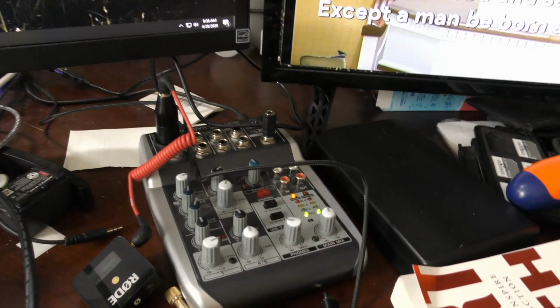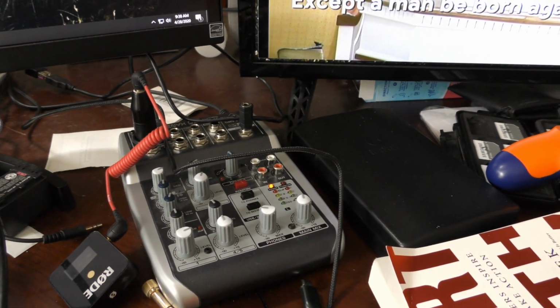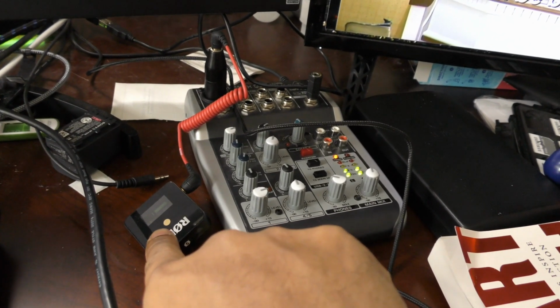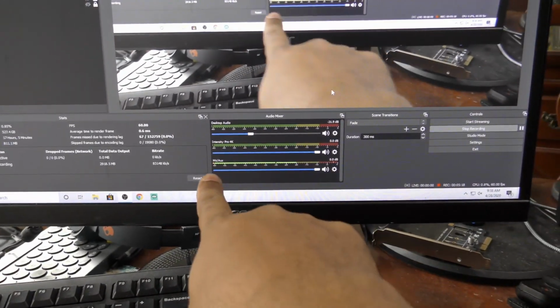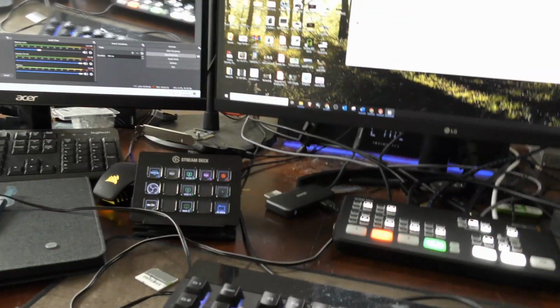Here's my Behringer 5-channel mixer that's coming out over USB. And I have my Rode wireless that you're hearing right now coming through that, and the USB is being married inside of OBS, and that is what you're picking up right here is my audio. So this is my setup that I do when I'm recording everything.